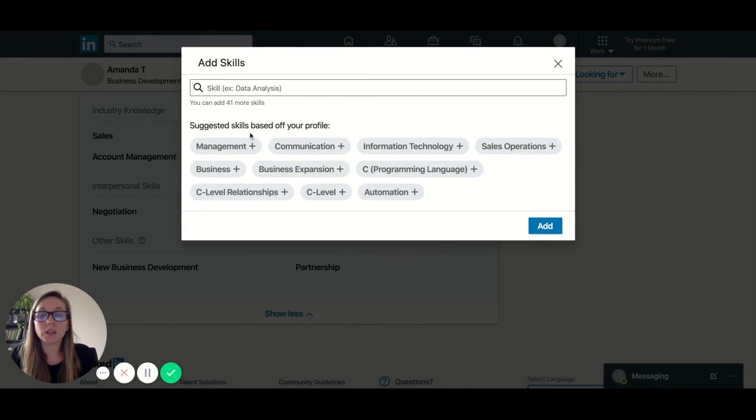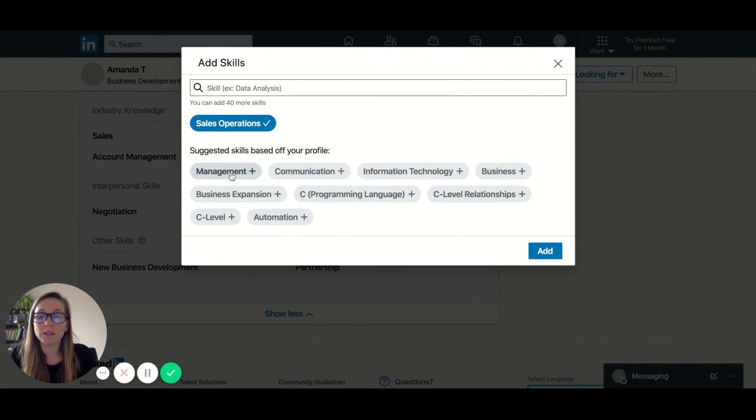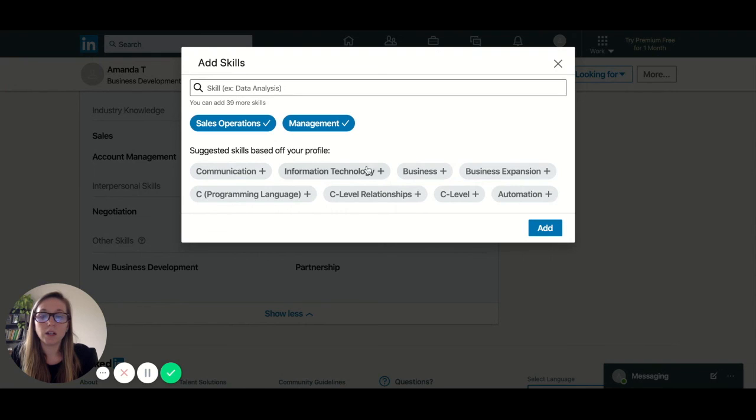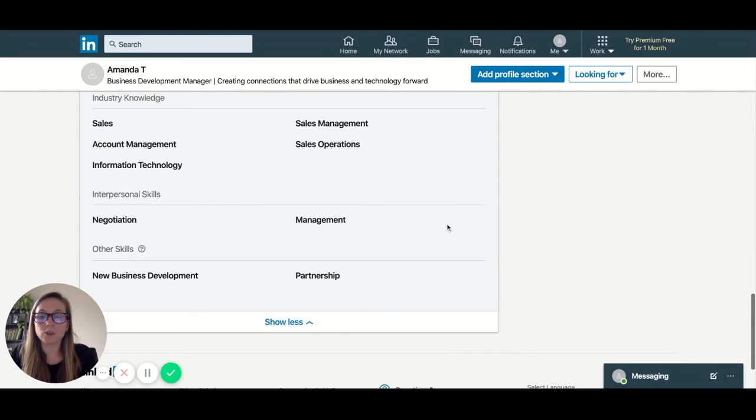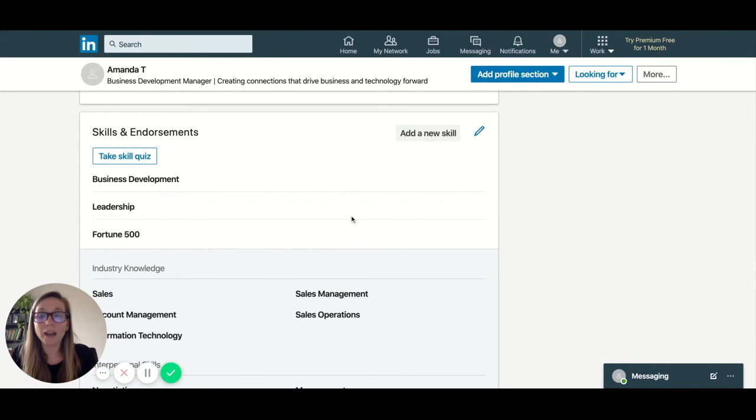Okay, so it gives you some suggestions, and then you can also type in your own skills. So I'm just going to go ahead and add some suggestions in here. Hit add, and it's going to list those out. You can add up to 50 skills.